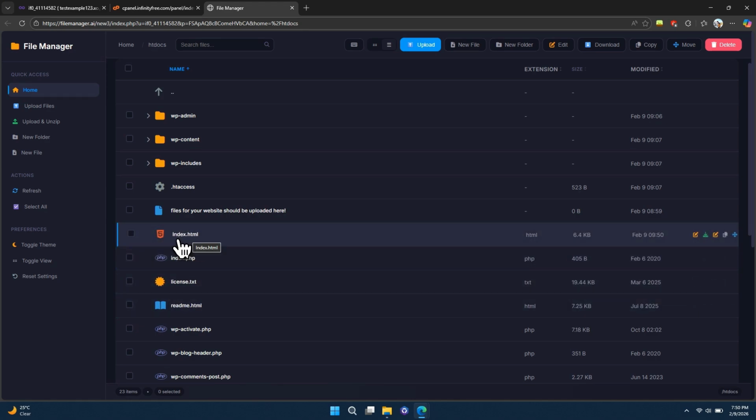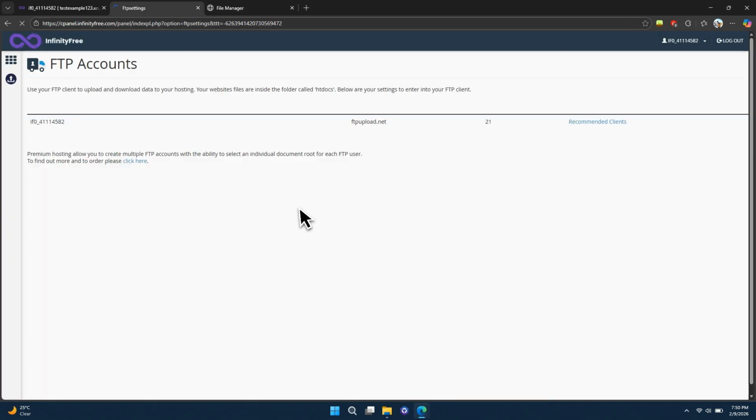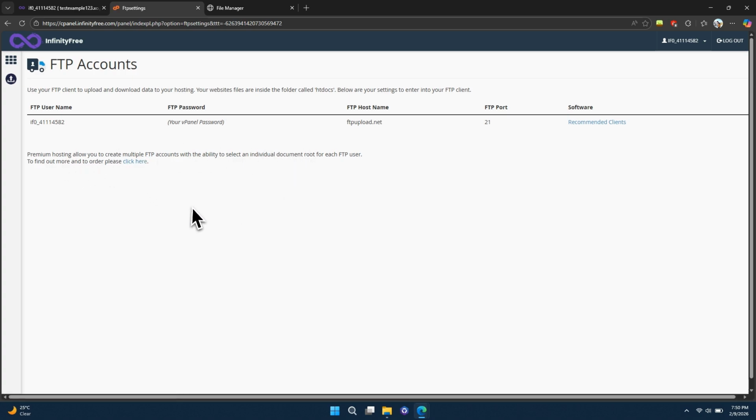to save time. Another option is using an FTP client like FileZilla. For that, open FTP details in your InfinityFree dashboard, enter them in FileZilla, connect, and then drag and drop your files into the Docs folder.